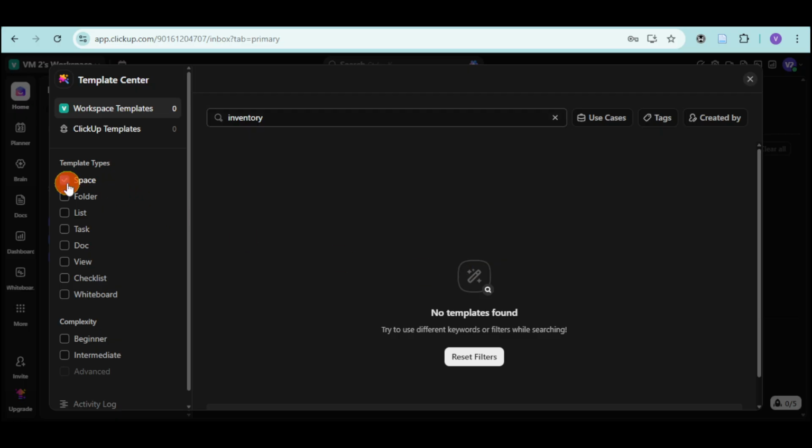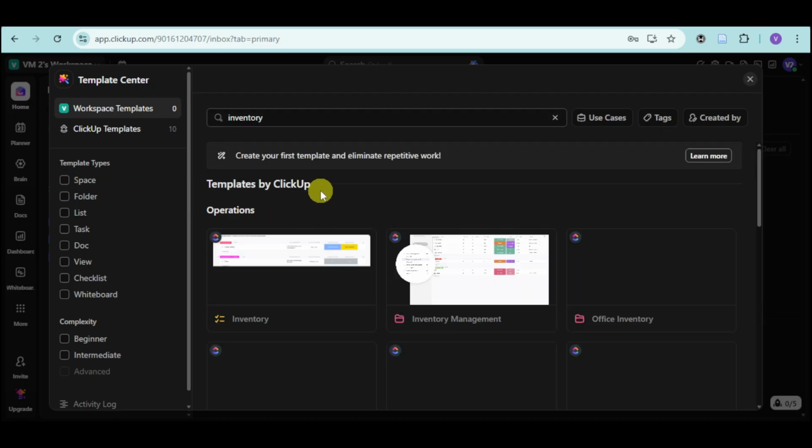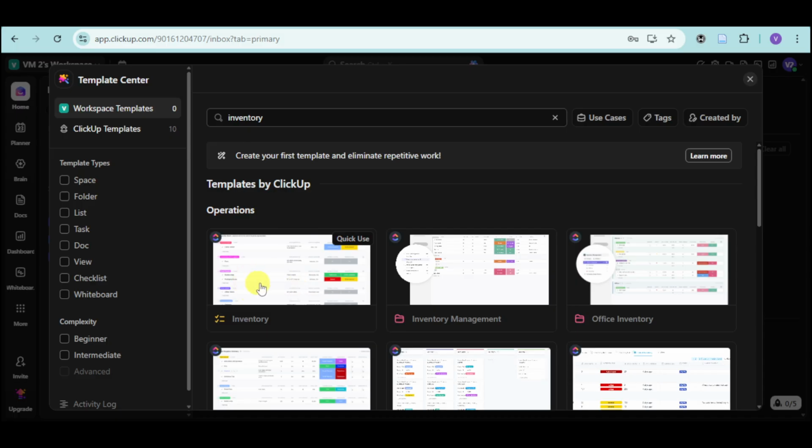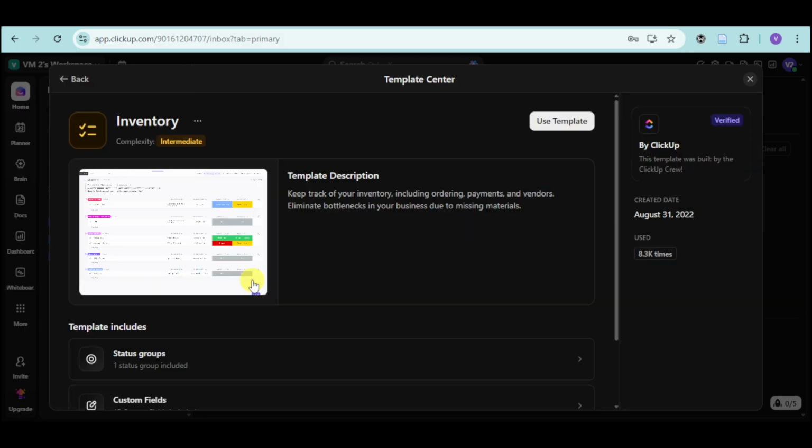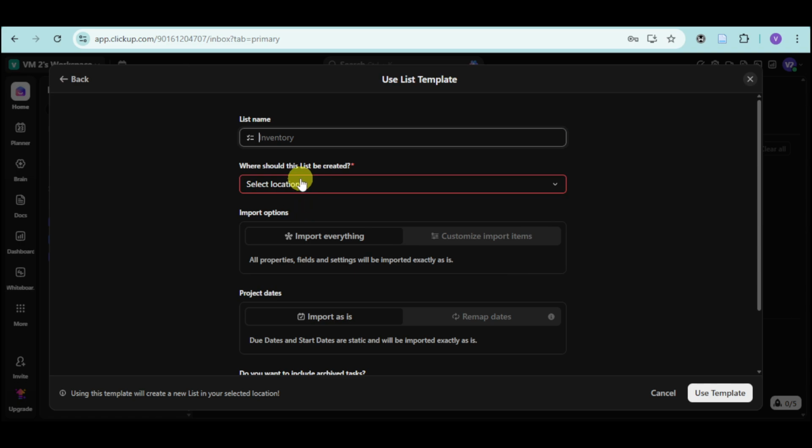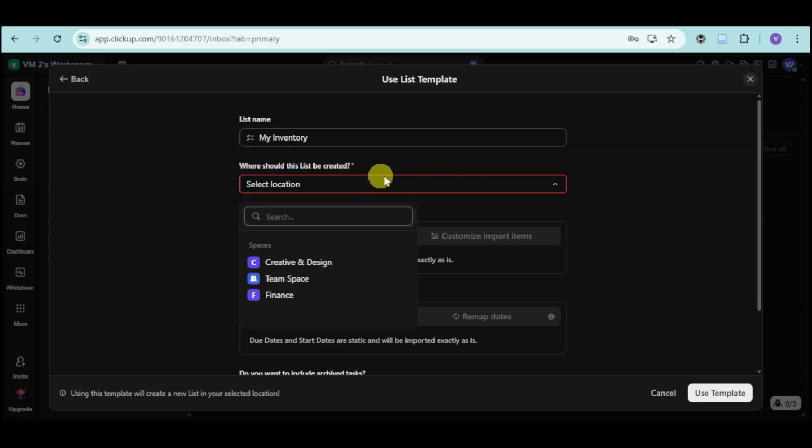If it doesn't, you can also just reset the template styles. And in here, you can see under the operations is inventory. Head over and click on it. Click on this use template. Then choose in here the name of that. Let's name it my inventory. Choose in here the location where this list should be added.